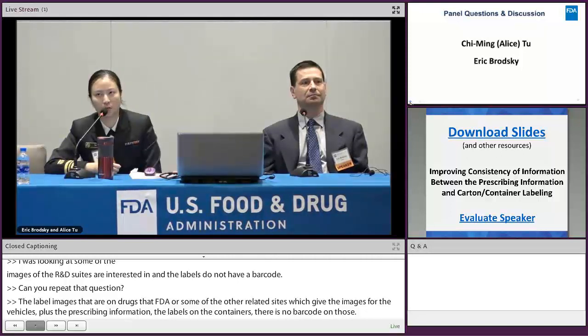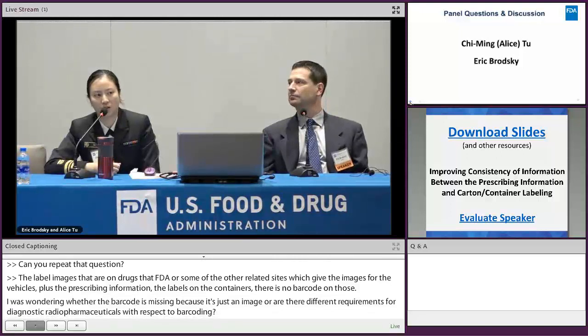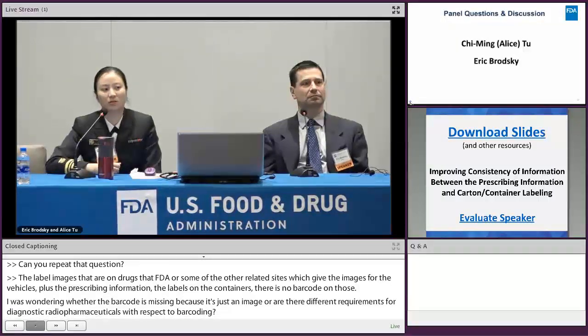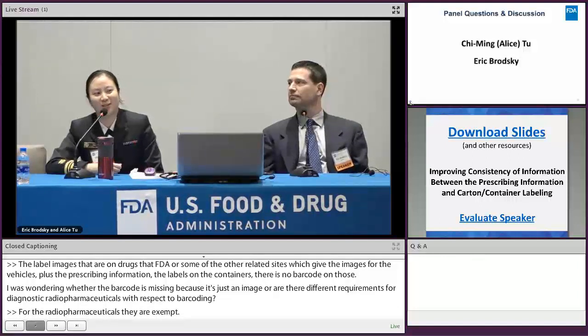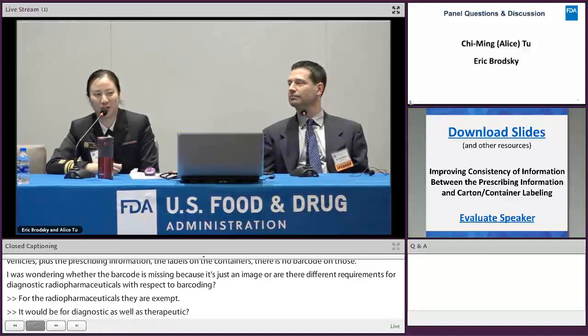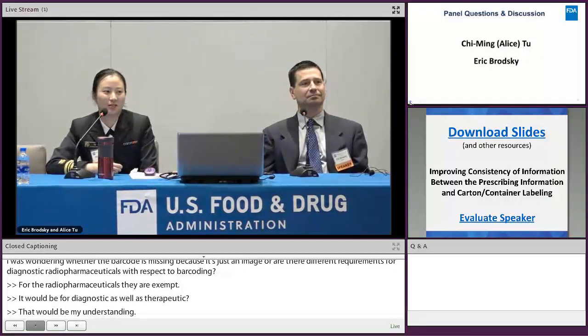For the linear barcodes, the radiopharmaceuticals are exempt. Okay. It would be for diagnostic as well as therapeutic? Both? That would be my understanding, but maybe that's more of an interpretation of the CFR, but that would be my understanding, yes. Thank you.